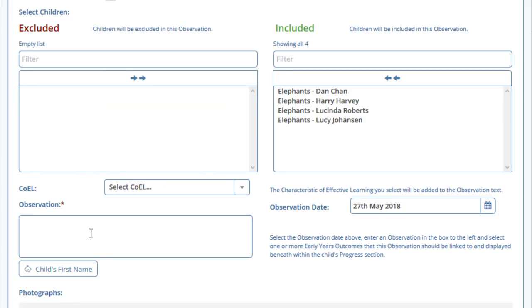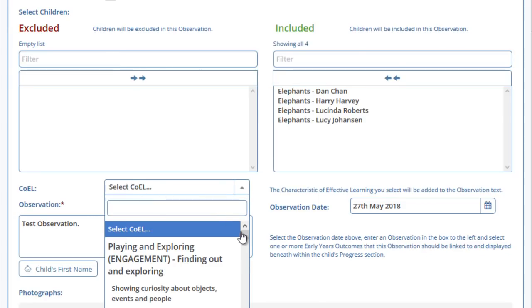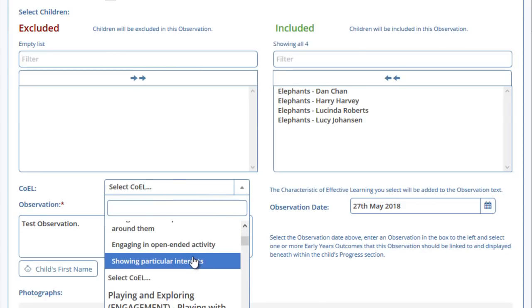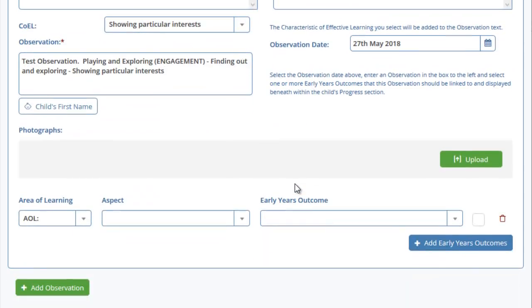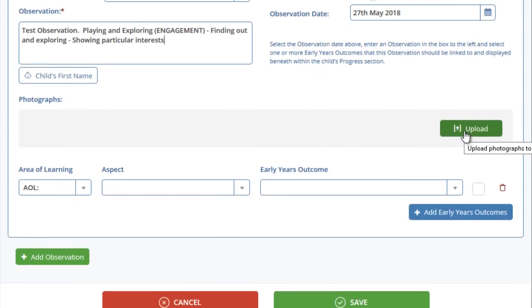We can now add our test observation. You will see that you can still add the characteristics of effective learning to your observation. One main difference between the observations on this system and the older system is that there is no longer a 1024 character limit. Your observations can be any length that you decide. One other major change to the observation is that you can now upload photographs at the same time that you add your observations. To do this, click on the Upload button and select the location of your photographs.